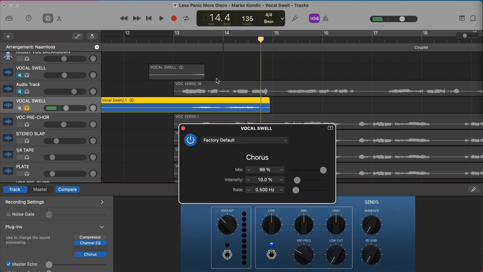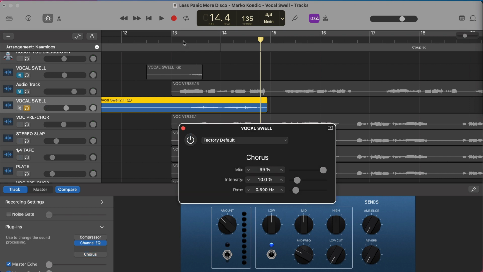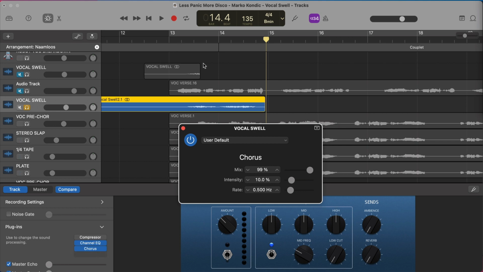I'll go and exaggerate it a little bit more. It's subtle, but it makes it feel like that vocal's really swelling in out from the sides. If I turn this off, it's subtle, but you can hear a little bit more width come from it. So that's one of my favorite tricks for making this feel even wider, even more extreme.